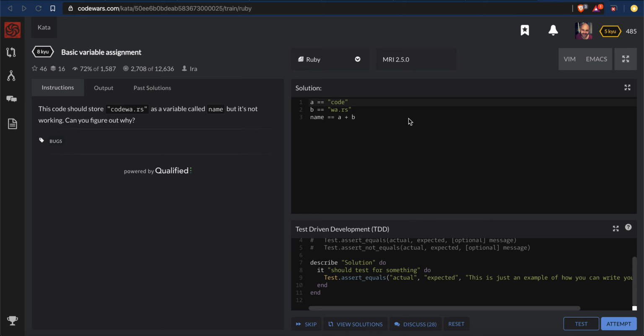It's a simple one, but I'll try and take it slowly. It's not the best formatted example, but it's fine. Basic variable assignment. This code should store a string as a variable called name, but it's not working. Can you figure out why?